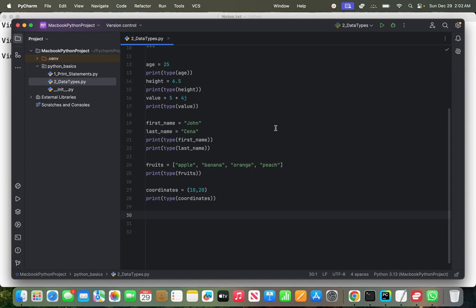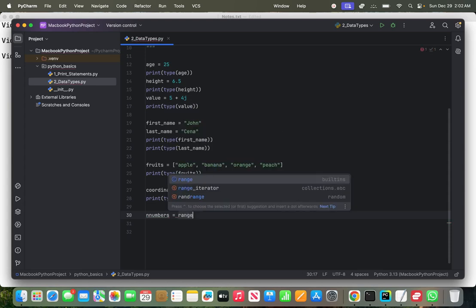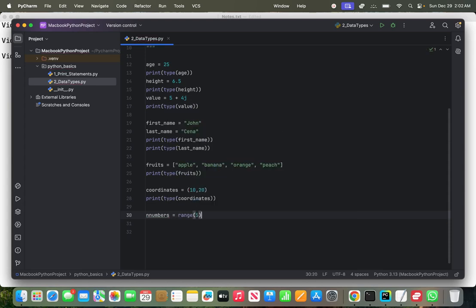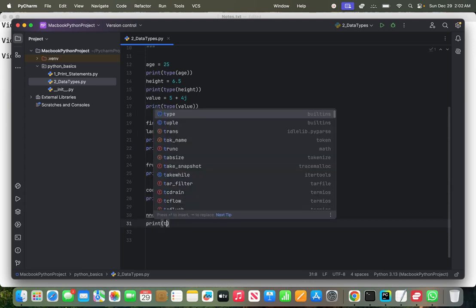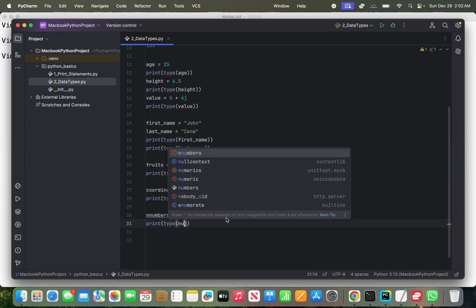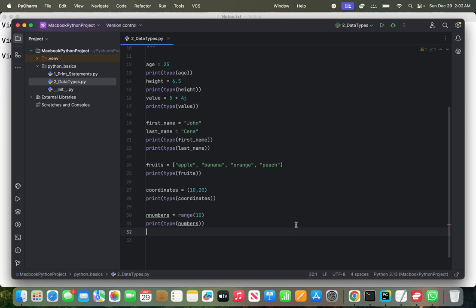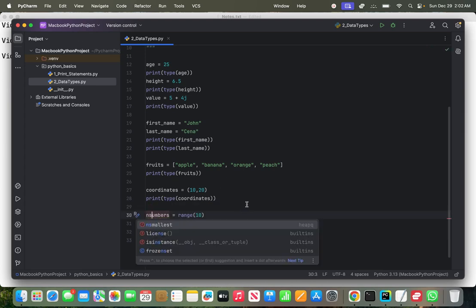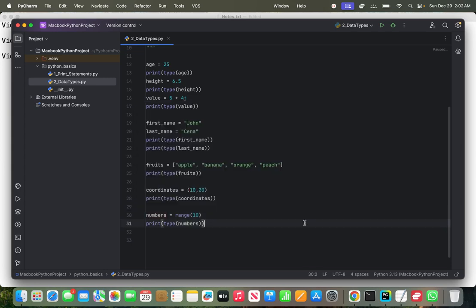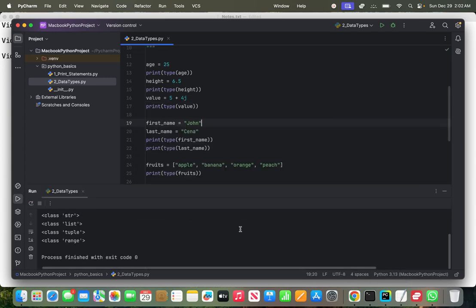A sequence of numbers. So let's say I'll write numbers equal to, here you have to use the keyword range, let's say 5 or let's say 10. Okay. Print type numbers. Range.